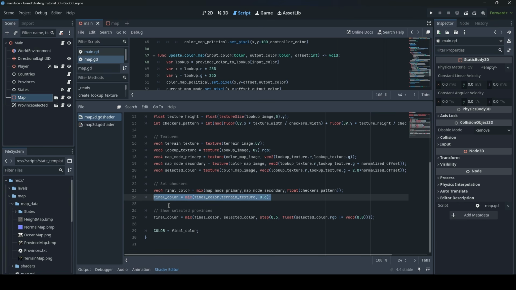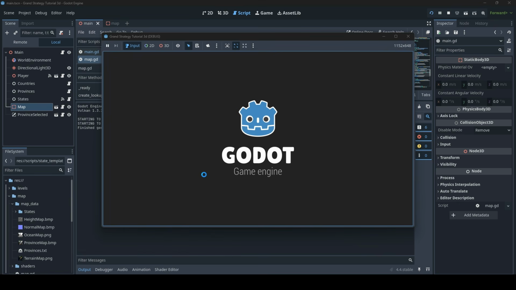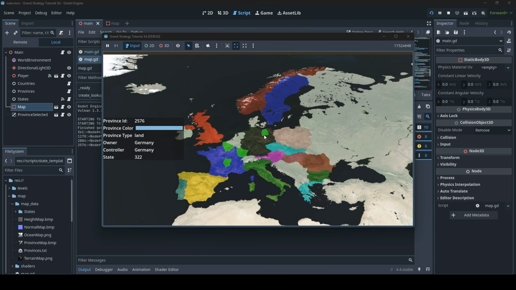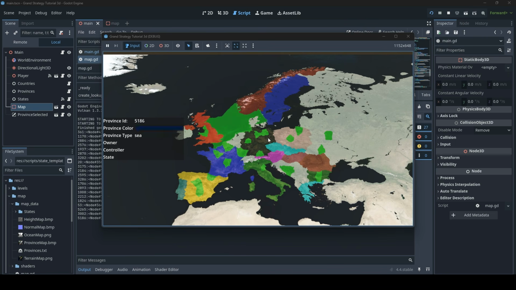So let's just move this one to the end. Do another test. Yeah, now it looks like I want. So let's go ahead and try to fix this issue that it does not remove the old selections.